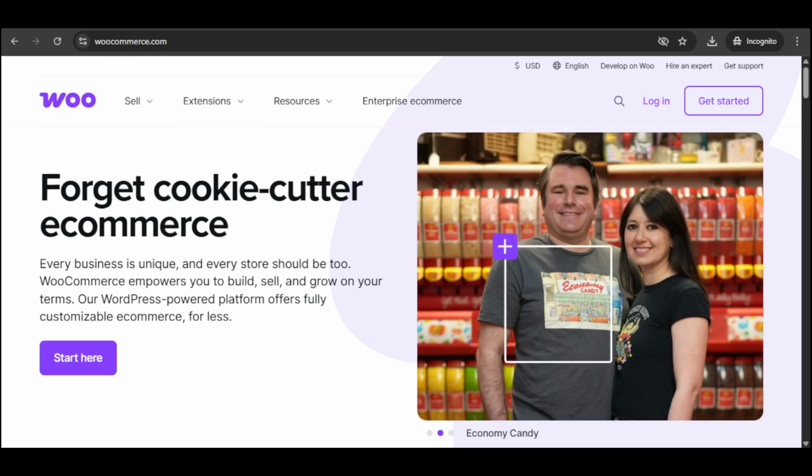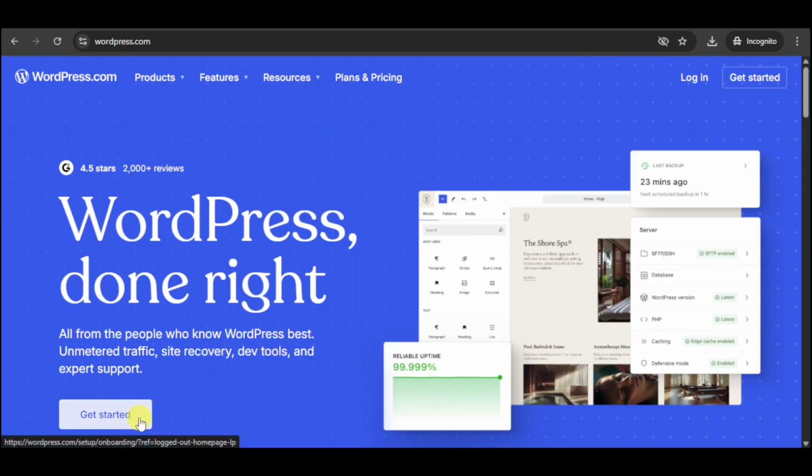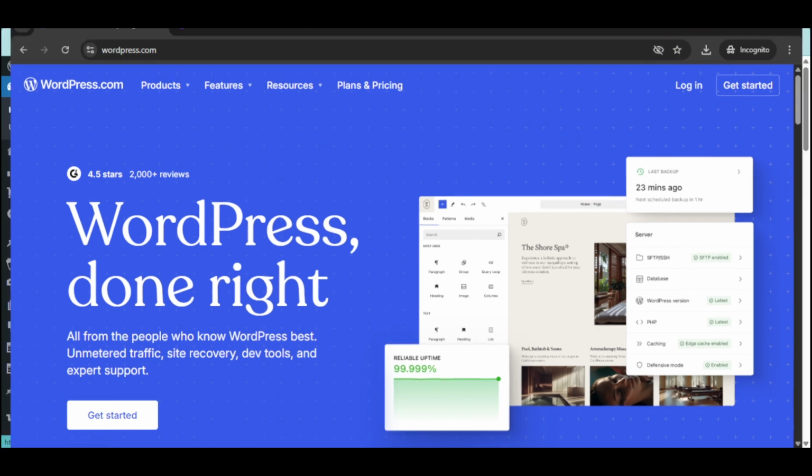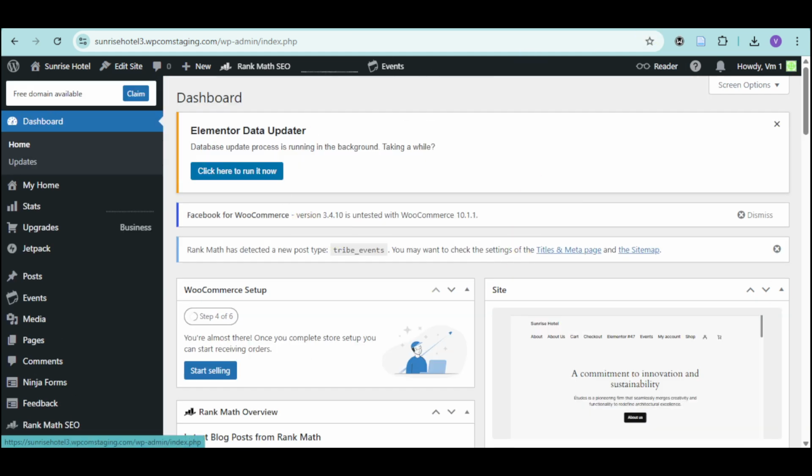Now you can also head over to wordpress.com and click on this get started right here or right here in order to create an account. You can also click on this login right there. Now, since I already have an account on both of them, let me head over and then log in. Here is my actual dashboard.